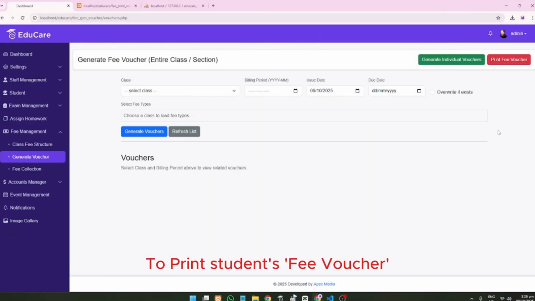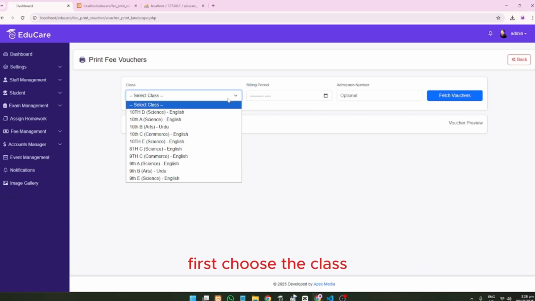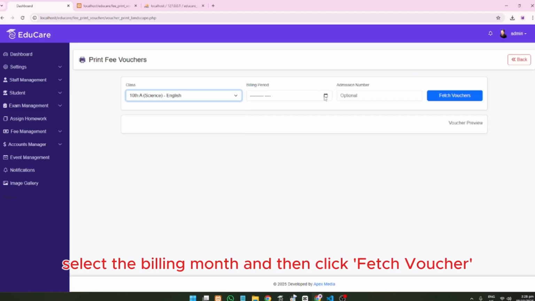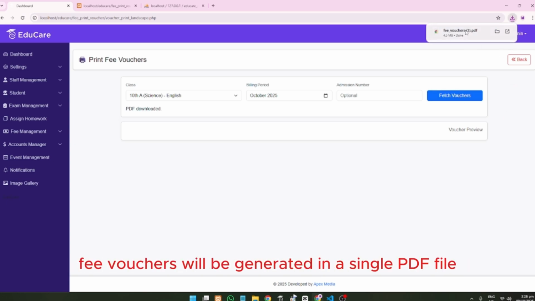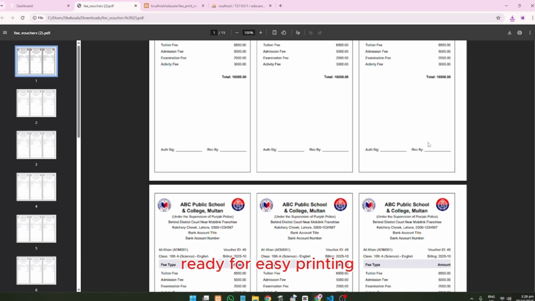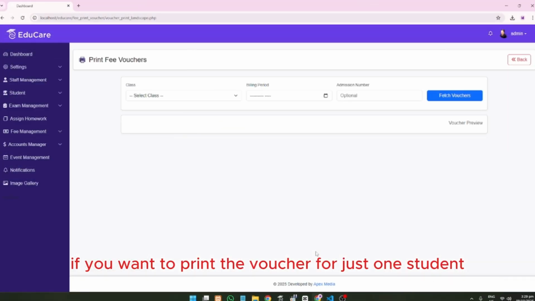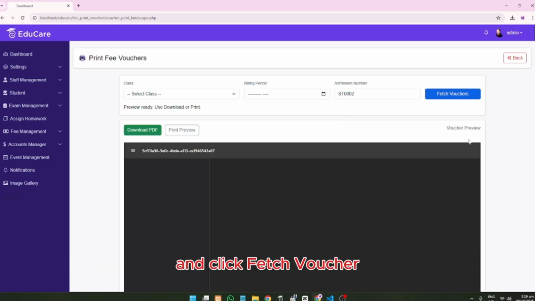To print student fee vouchers, go to the top right corner and click on Print Voucher. First, choose the class, select the billing month, and then click Fetch Voucher. All section-wise fee vouchers will be generated in a single PDF file, ready for easy printing. If you want to print the voucher for just one student, simply enter the student's admission number and click Fetch Voucher.